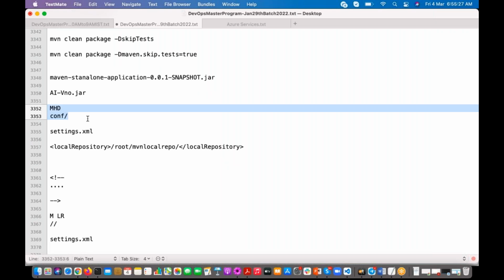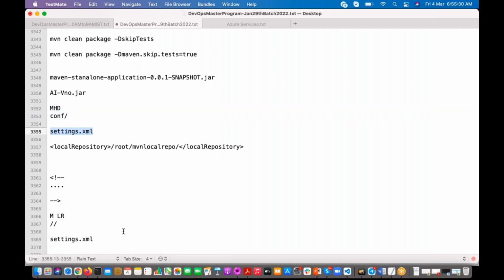Suppose settings.xml is available in both your Maven local repository and the Maven home conf directory. What will happen if the settings.xml is available in two places? Your Maven build system will first give priority to the configurations from the settings.xml in the Maven local repository. So it is like a local configuration, and the other is a global configuration. Clear? This is one of the interview questions.